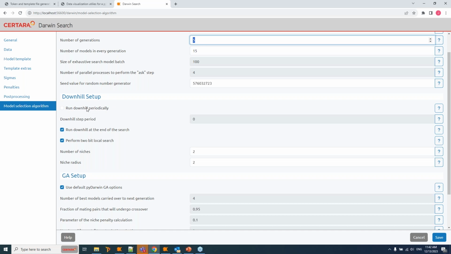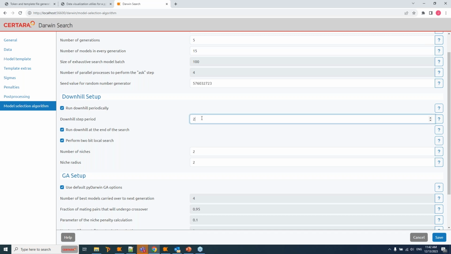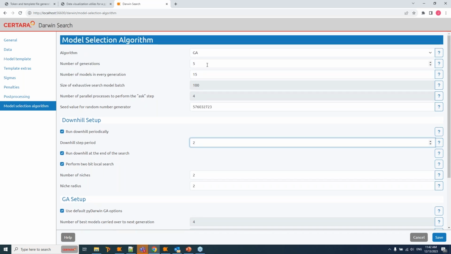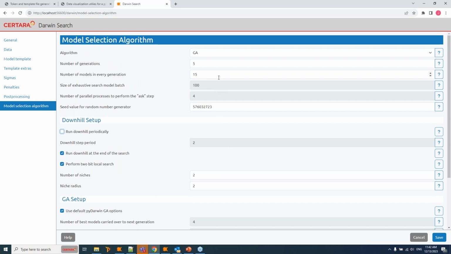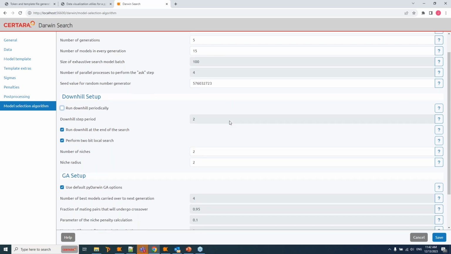So the downhill period step, if we set this to 2, that would mean at every single iteration, or excuse me, every 2 iterations, there will be a downhill search, right? So this is how you can infuse a local search into the machine learning iterations. Ultimately, when you do this, it will take a little bit longer to run compared to just doing the machine learning search alone. But we've seen many times that integrating the downhill step typically provides more robust results.